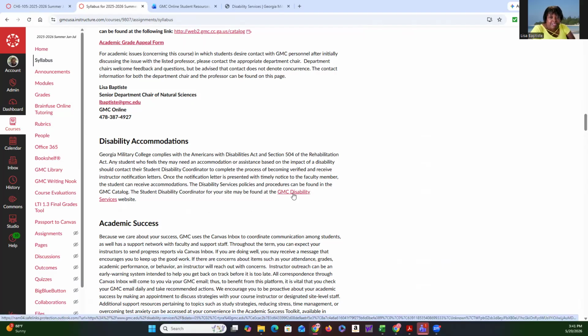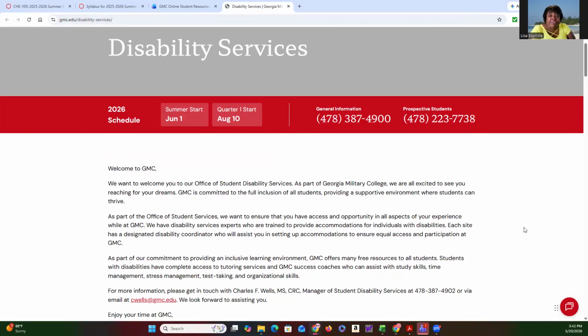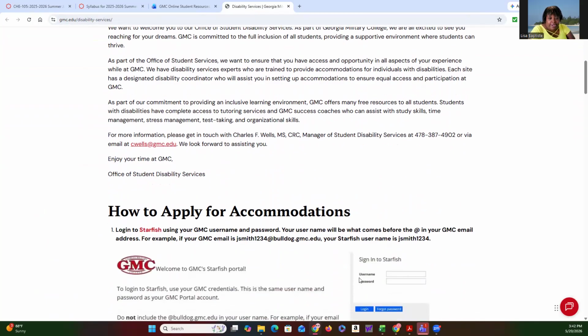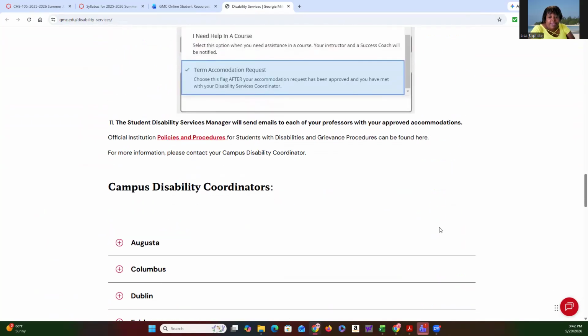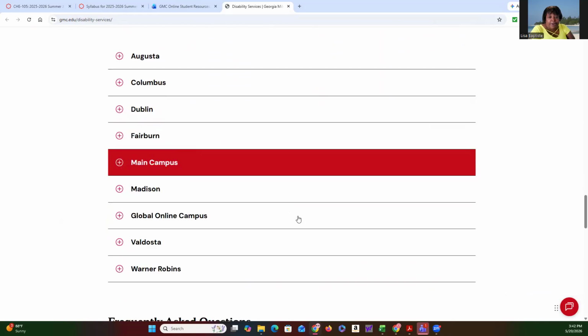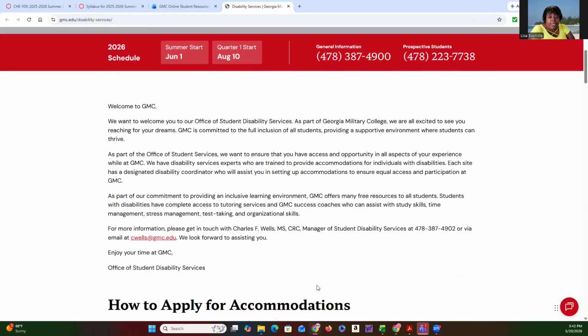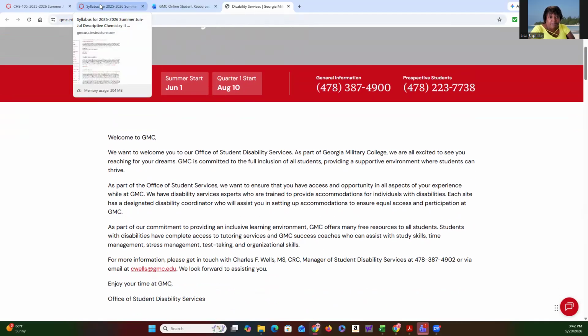So this is a link to that website, and I'm going to go there. So here's information about our disability services. You see that Mr. Charles Wells is the manager of student disability services. He can be reached at this number or via email at this email address. And so here's information on how to apply for accommodations and the disability coordinator based on location. Very important that if you need these services that you reach out to Mr. Charles Wells to find out more information about the process.